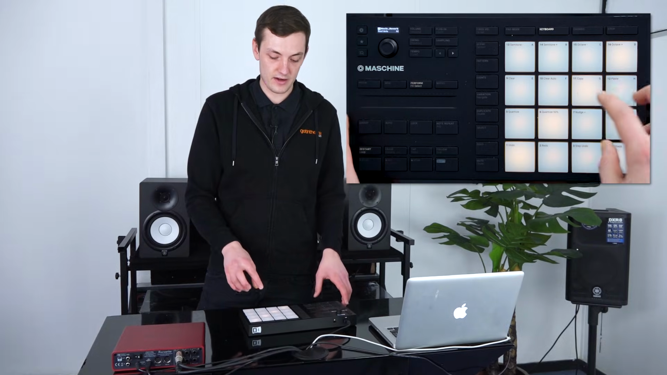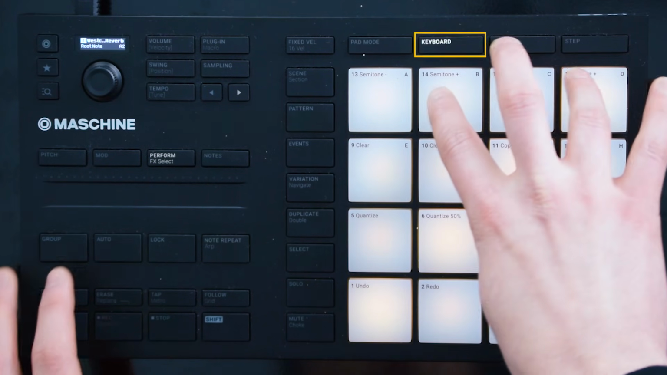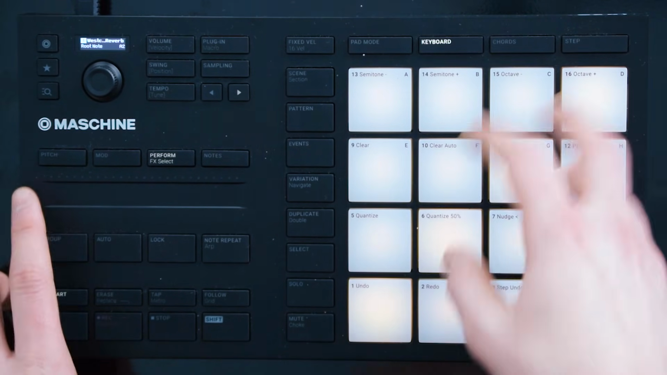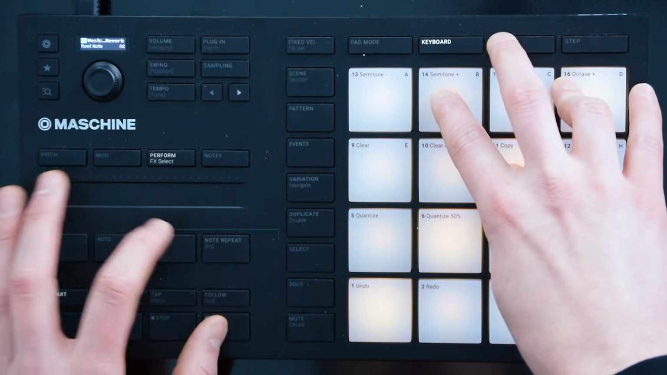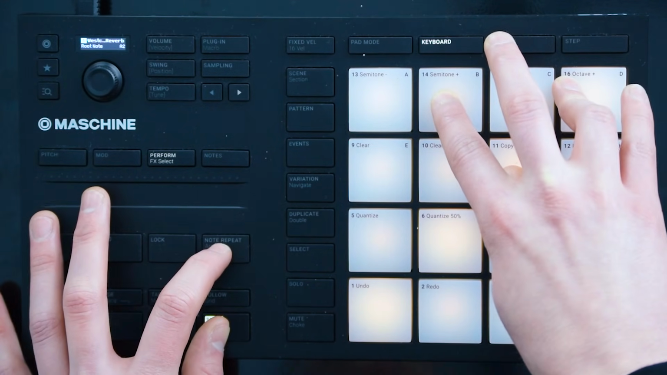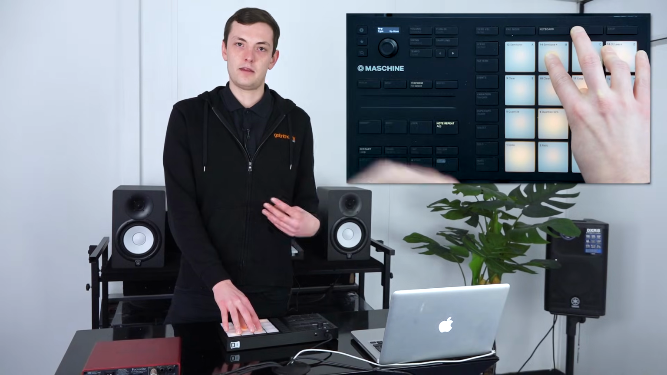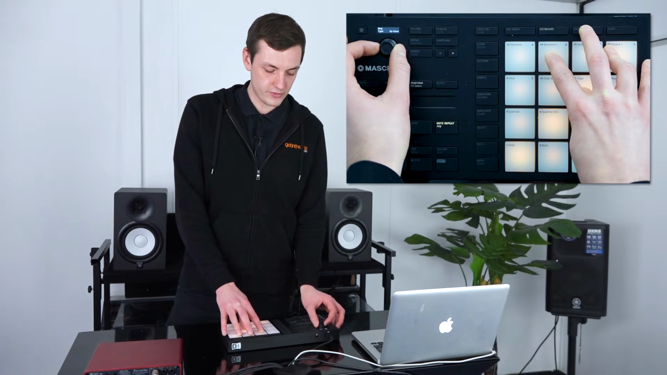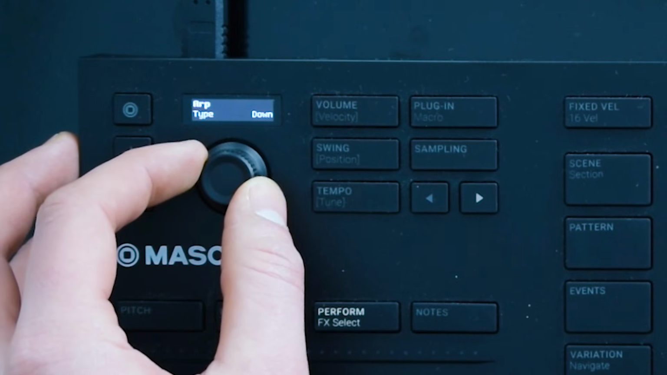To simply enact the arpeggiator, all I have to do is hold down the notes that I want to be inside the arpeggiator and hold shift and the note repeat/ARP button. That creates a melody for me. Using the LED here, I can go through various different settings.